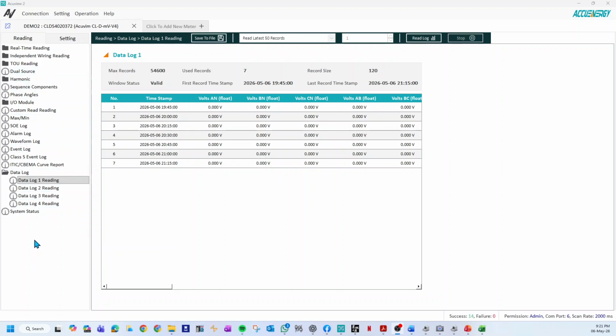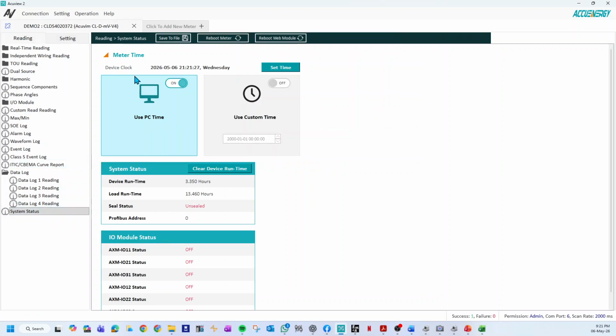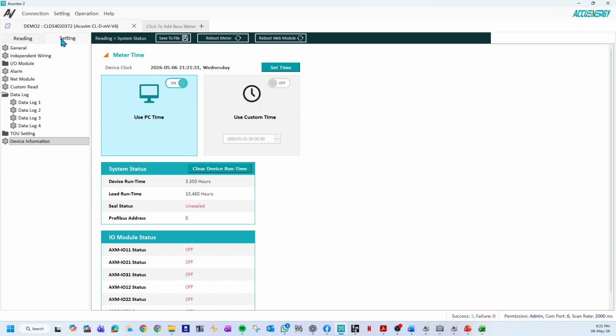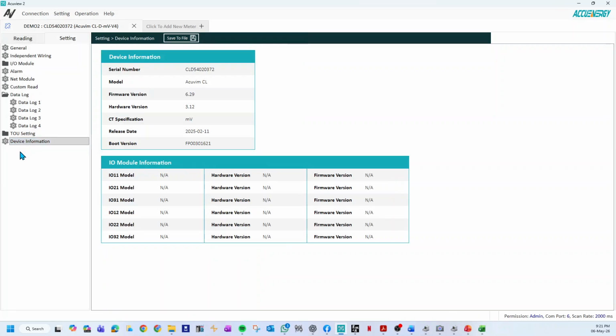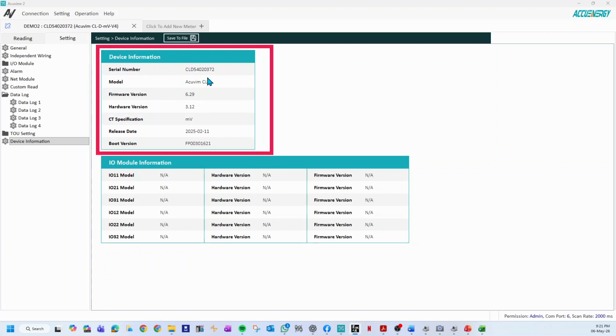Other information you can find here is that you can see the time is correct. And if you want to see the device information, you have to go to settings, click device information, and it will show the information about the device, the serial number, the type, model, firmware version, and other information.